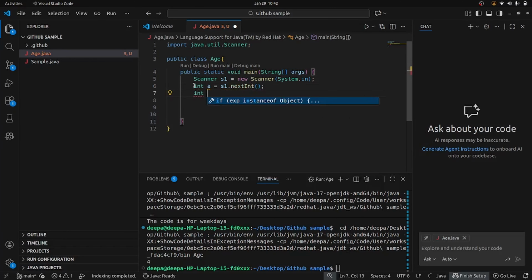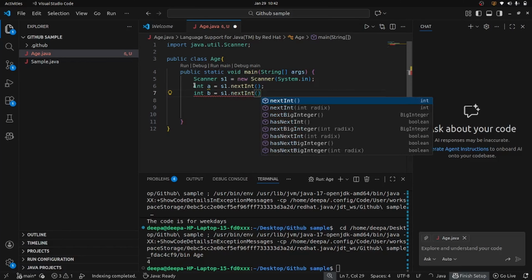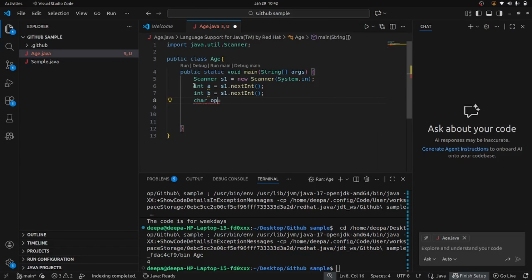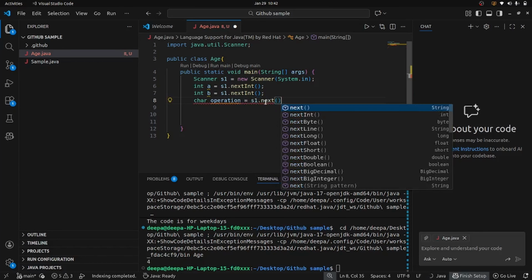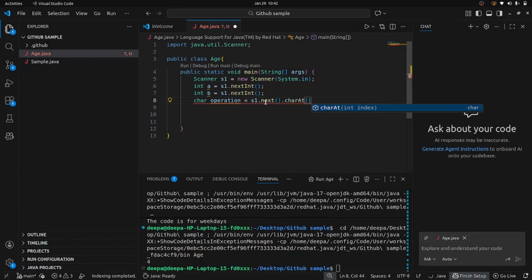Then int b equals s1 dot nextInt. After that, I'm naming it as operation: s1 dot next dot, and for getting a character we have to use charAt of index 0. So this is the first index, so I am using charAt of 0.